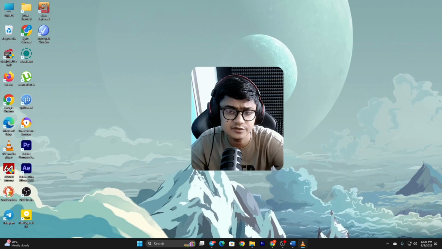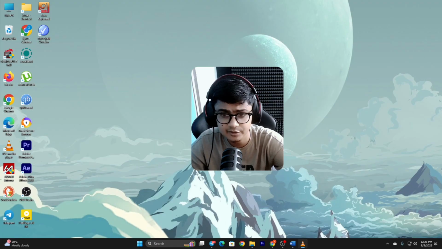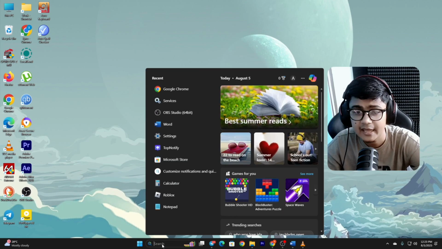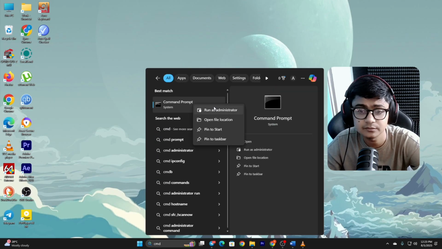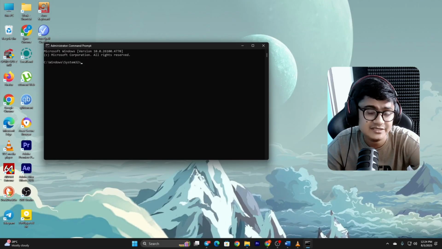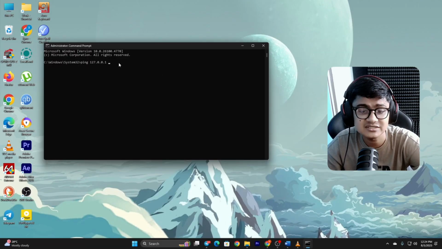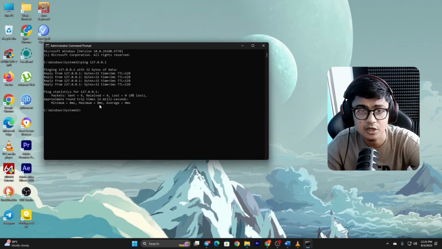The first thing you need to check is whether the problem is only with your computer or with other hardware. To check that, click on the Windows search bar at the bottom, type cmd, right click on Command Prompt, make sure to run it as administrator, and then click Yes. Now in the black window, type ping 127.0.0.1 and hit enter.